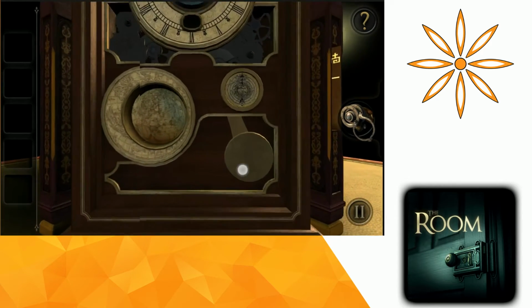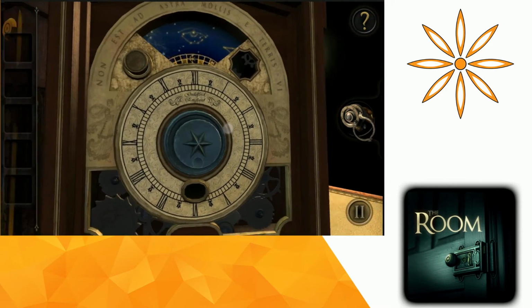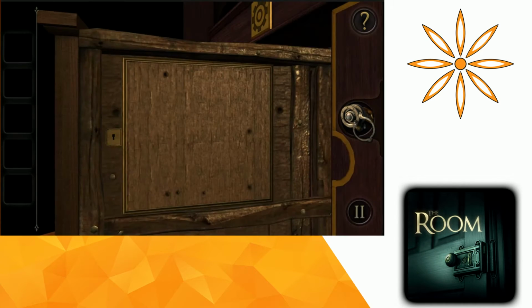Is there anything on the front here? Not yet. This we haven't gained access to yet. It's at the top here. Can we see through it? No, we can't see through it. It requires a key.